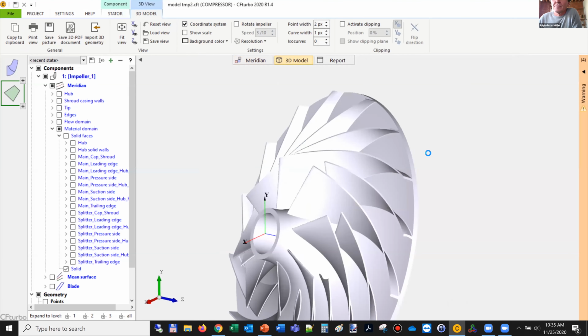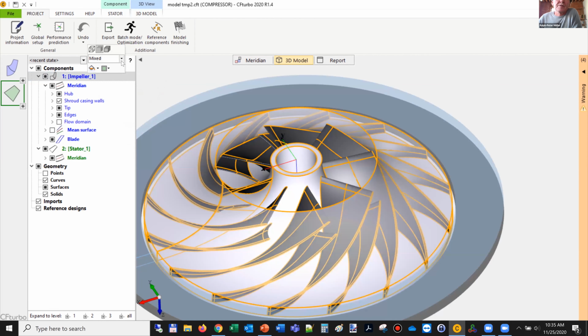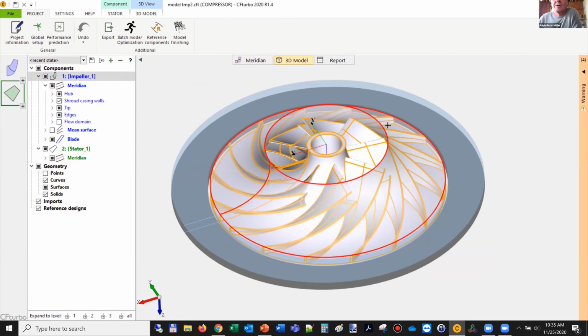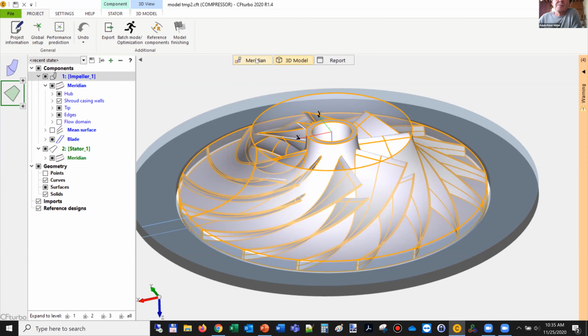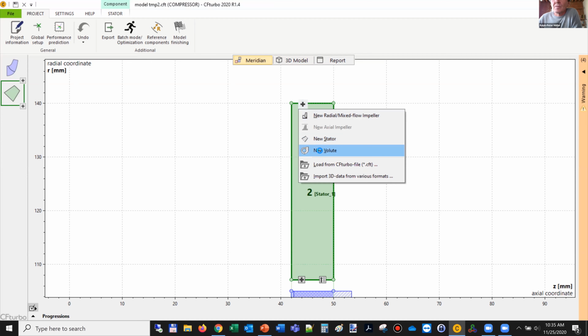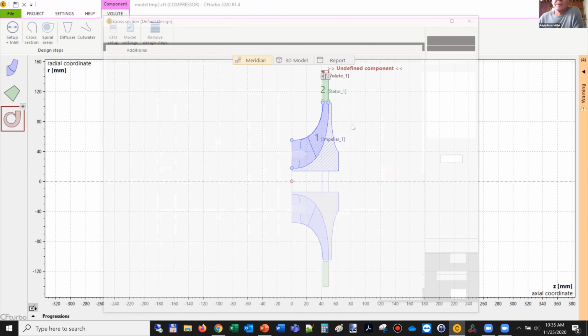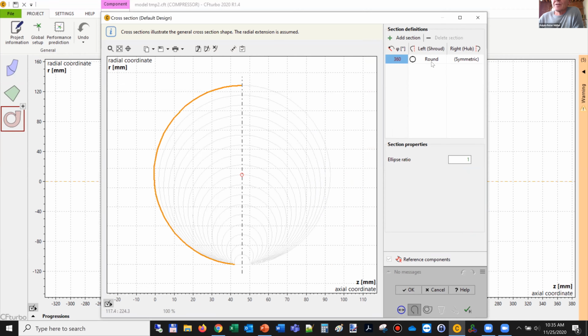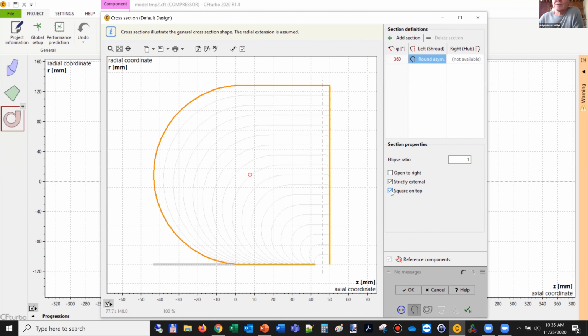And we see it in 3D. Change our model again. And you see here in silver the impeller and in gray the diffuser. Next step would be the volute. And we just use the standard settings. The next design step would be the type of the cross sections, and CFturbo has various cross sections from rectangular, trapezoidal, round, asymmetric. For example, this one here, even with a square on top.